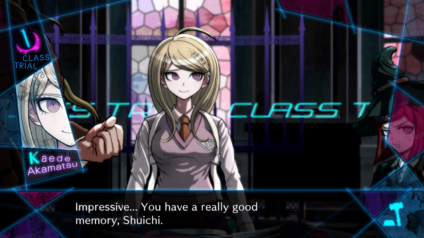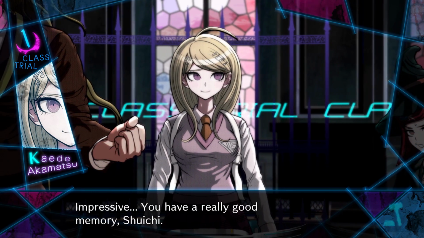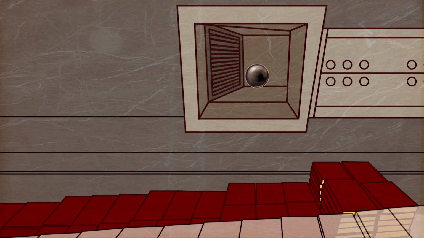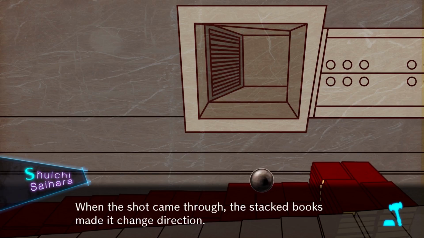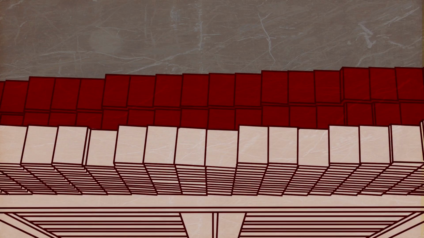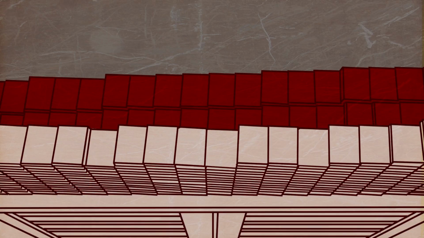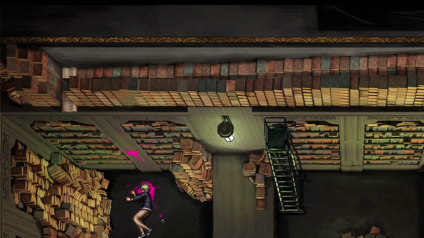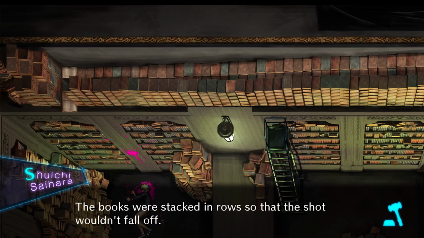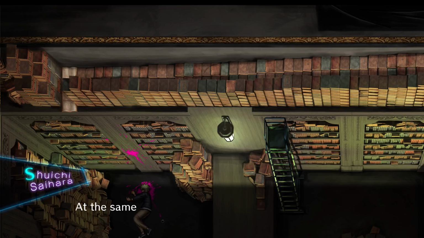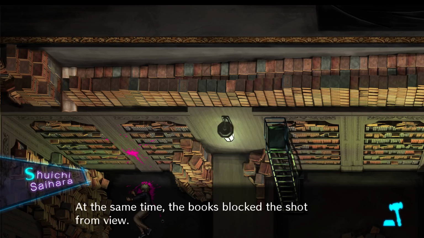Impressive. You have a really good memory, Shuichi. When the shot came through, the stacked books made it change direction. It then rolled down the path made by the books. The books were stacked in rows so that the shot wouldn't fall off. At the same time, the books blocked the shot from view.